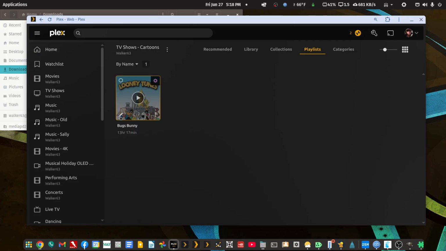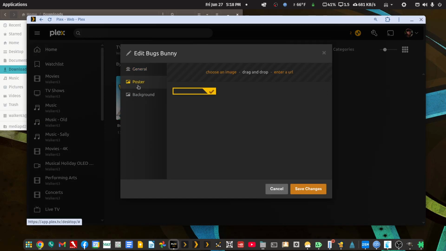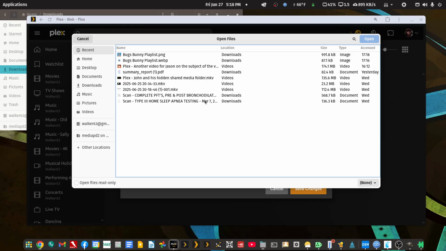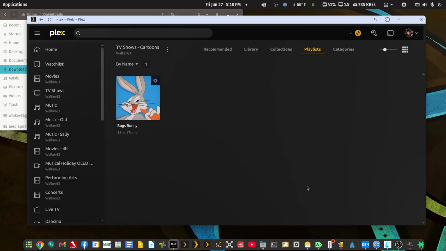Now I can go in and edit this poster, choose an image, and it's right here in my recent location. Choose open, and now I've got a better poster for it than what I started with. So let's do it one more time. Let's do it for Daffy Duck.